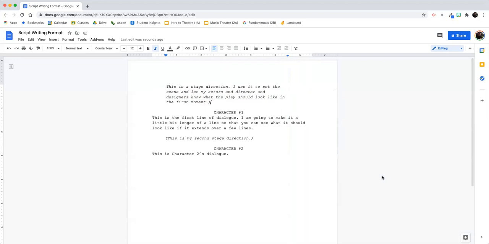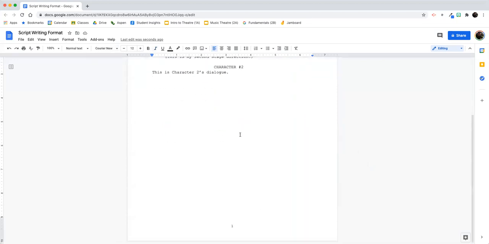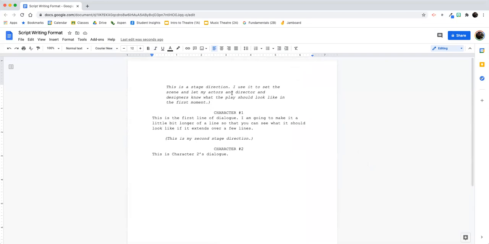Again, we're not worried about scene headings, act headings, or title pages right now. I'm going to show you how to do that later. But this is how you should do your scripts, which include character headings, dialogue, stage directions, your new font, page numbers at the bottom of your page. If you can master all of that, you will get 100% on your next assignment.